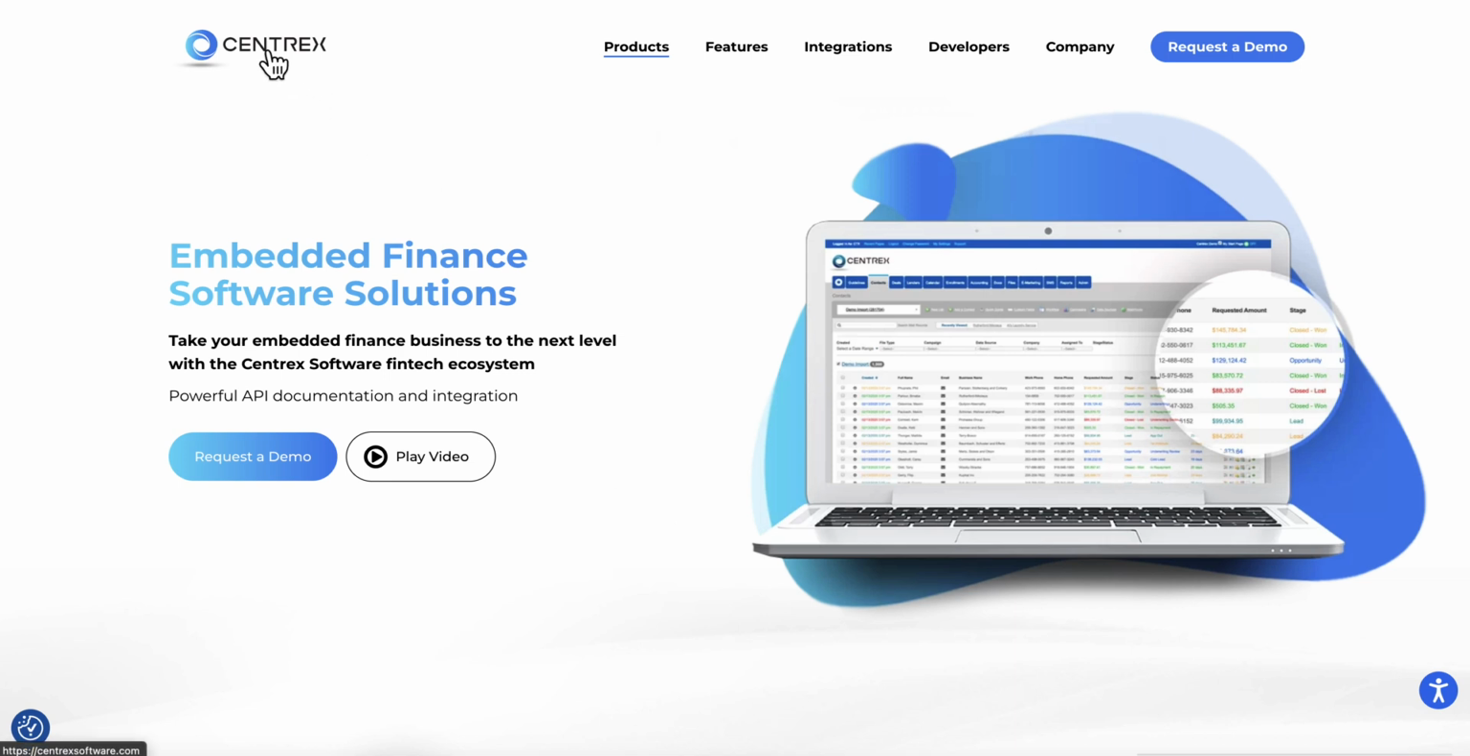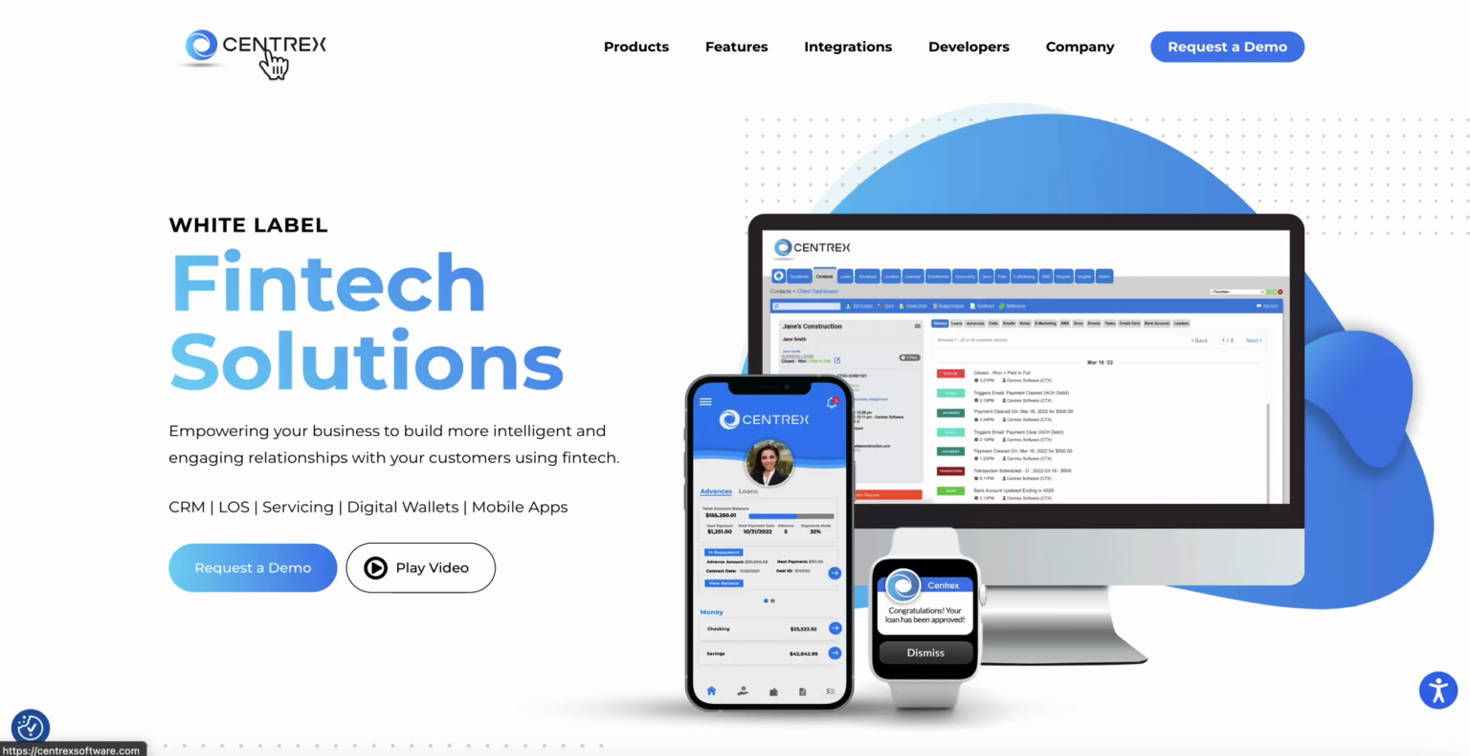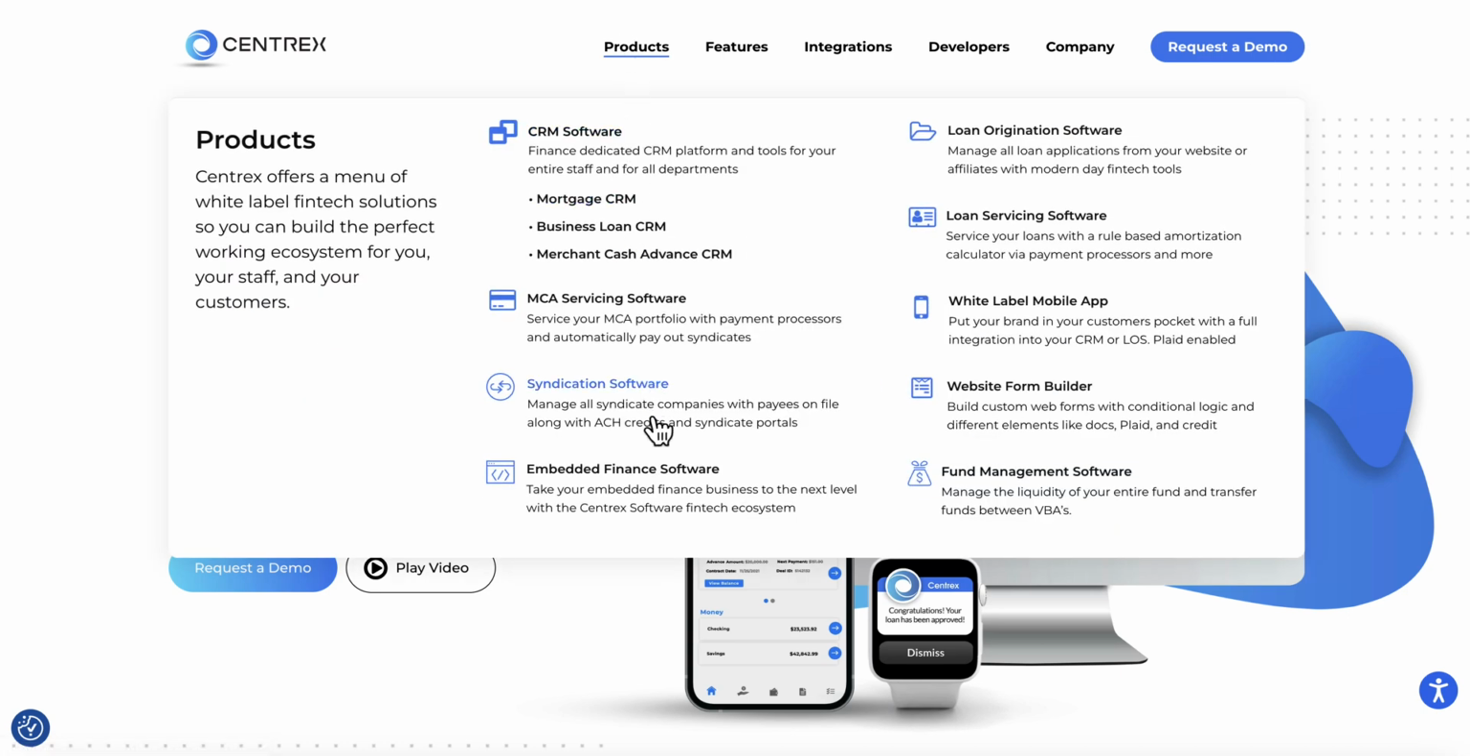Here at Centrex Software, we are a large ecosystem of fintech products and services, from CRM, LOS, servicing, payment processing, digital wallets, mobile apps, a lot of technology. And one of our products is an embedded finance operational software platform.